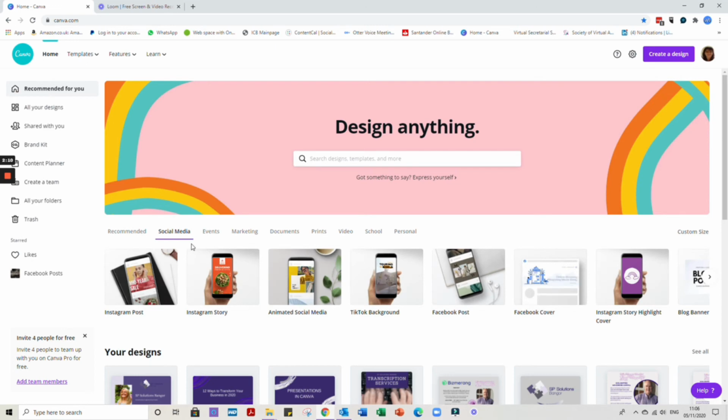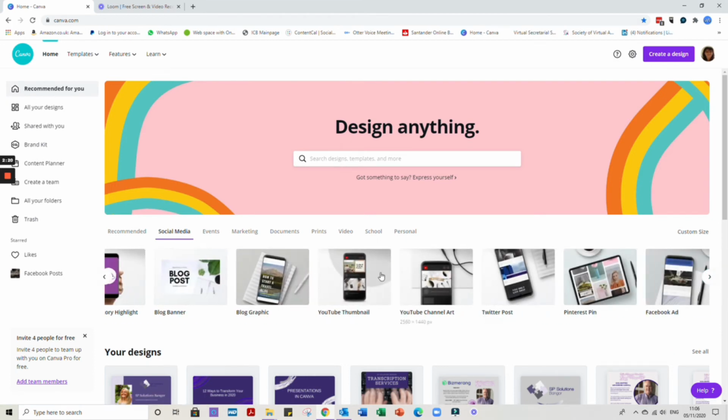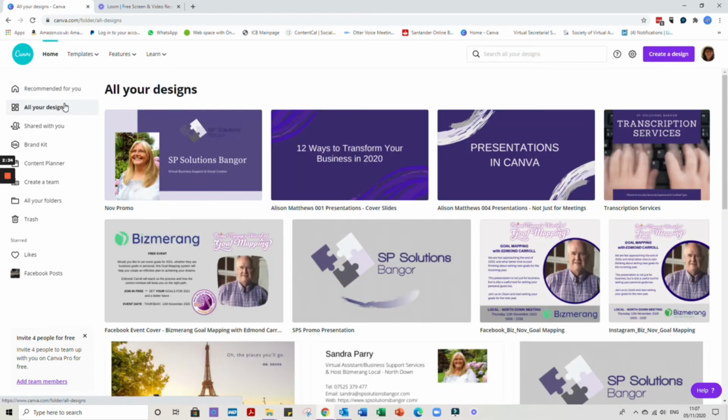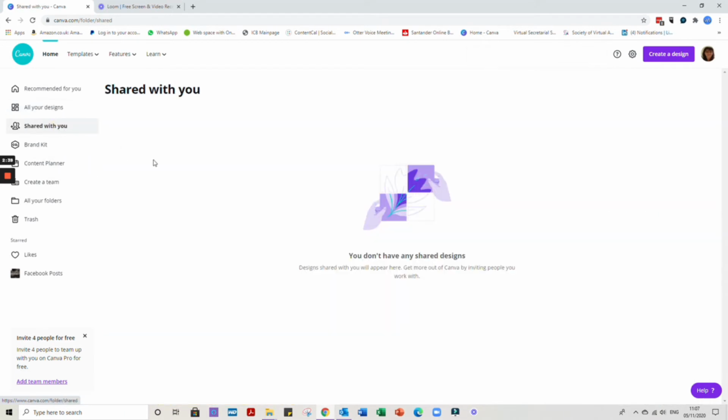By selecting the social media option, then you get all of your social media, Instagram story and post, same with Facebook, YouTube channels, bloggers. I mean, it is just never ending what you can actually do within Canva, and it is a very useful tool for any business. Now, if we go down, all your designs, these are just all the ones that I've been working on, shared with you.